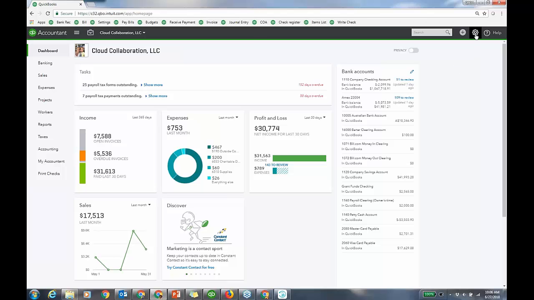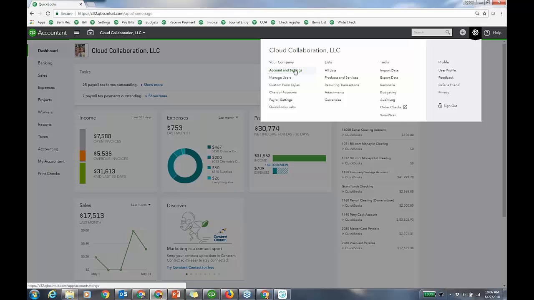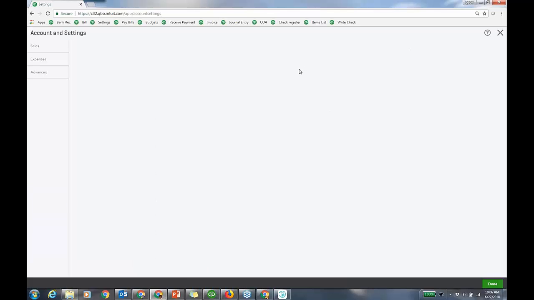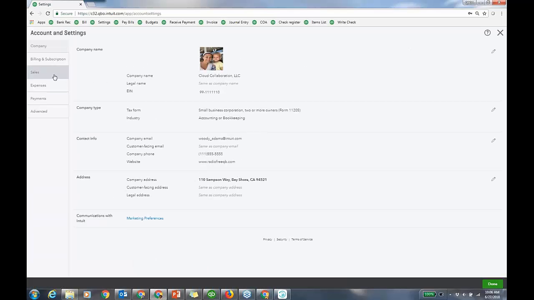So we're going to start with settings. Gear icon, accountant settings, right? Under the gear icon, that's kind of your operational stuff. You probably already know that, right? So manage users, preferences. This, to me, is like edit preferences where I'm going now, right? So go to accountant settings and we'll start with sales.